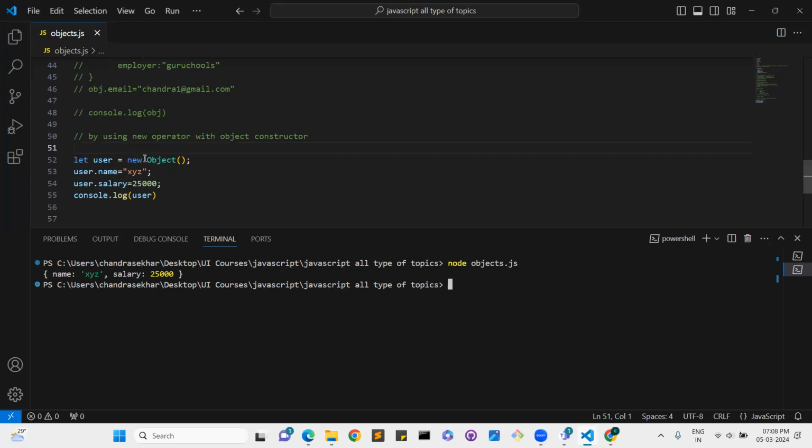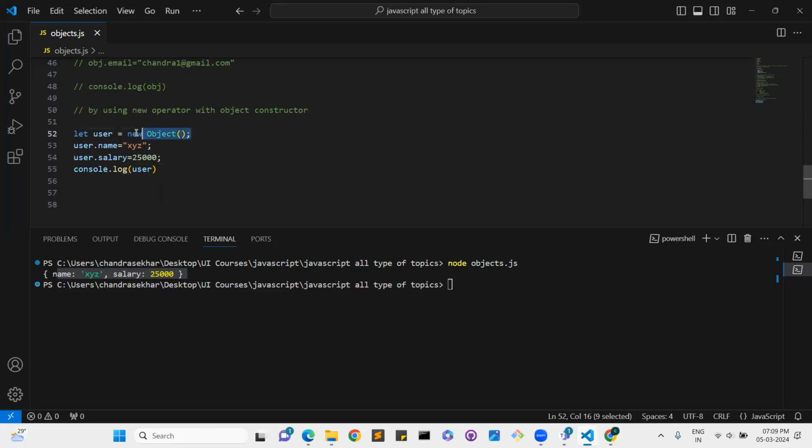Like let user equal to new keyword, new operator, Object. So it will take that object. Whatever particular names you added, it will convert into one complete object. Like user dot name is XYZ and user dot salary is 25K, right? So this data it will add into the object. So this is one of the methods, by using the new operator with the object constructor. By using this, we can achieve this. And we'll go to the third method.